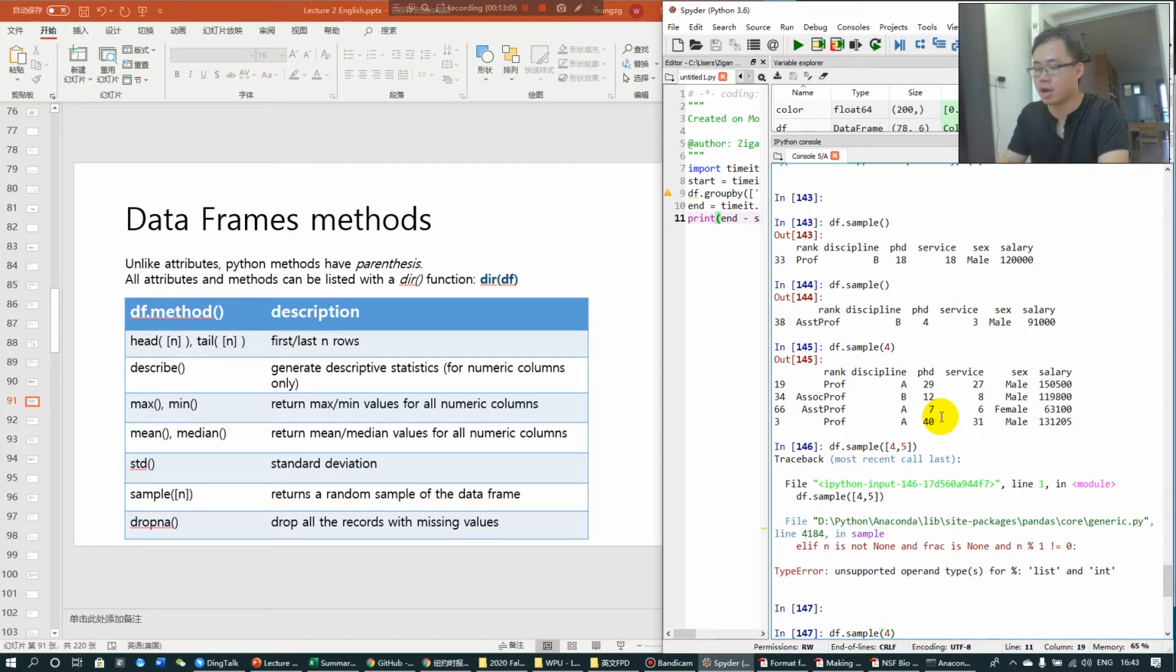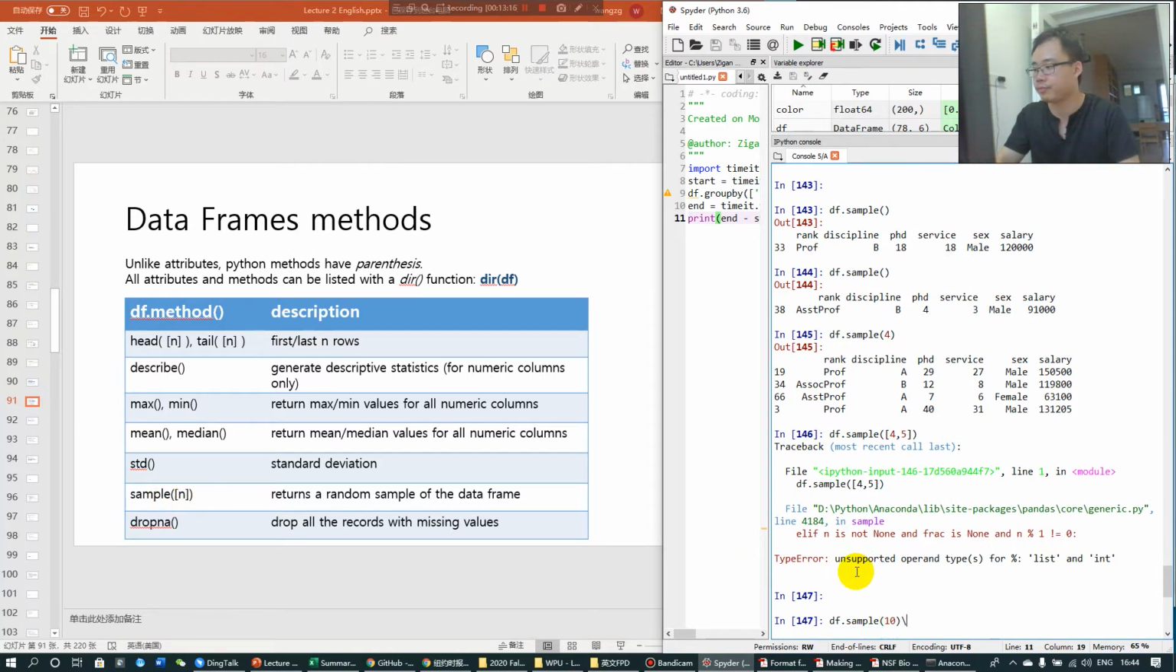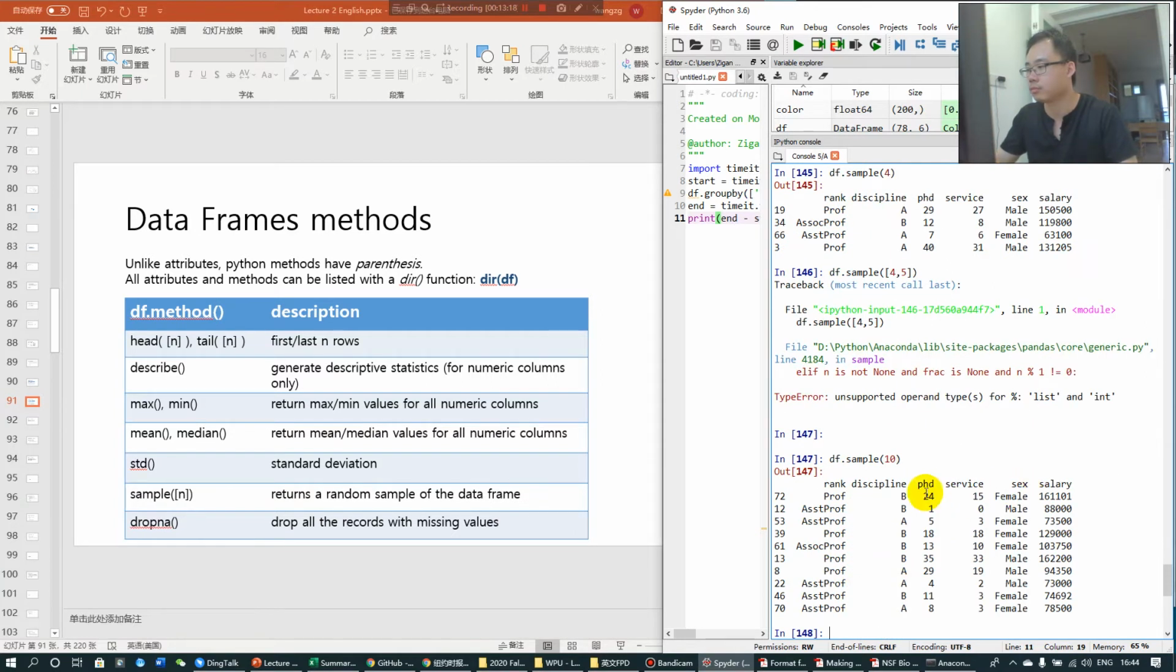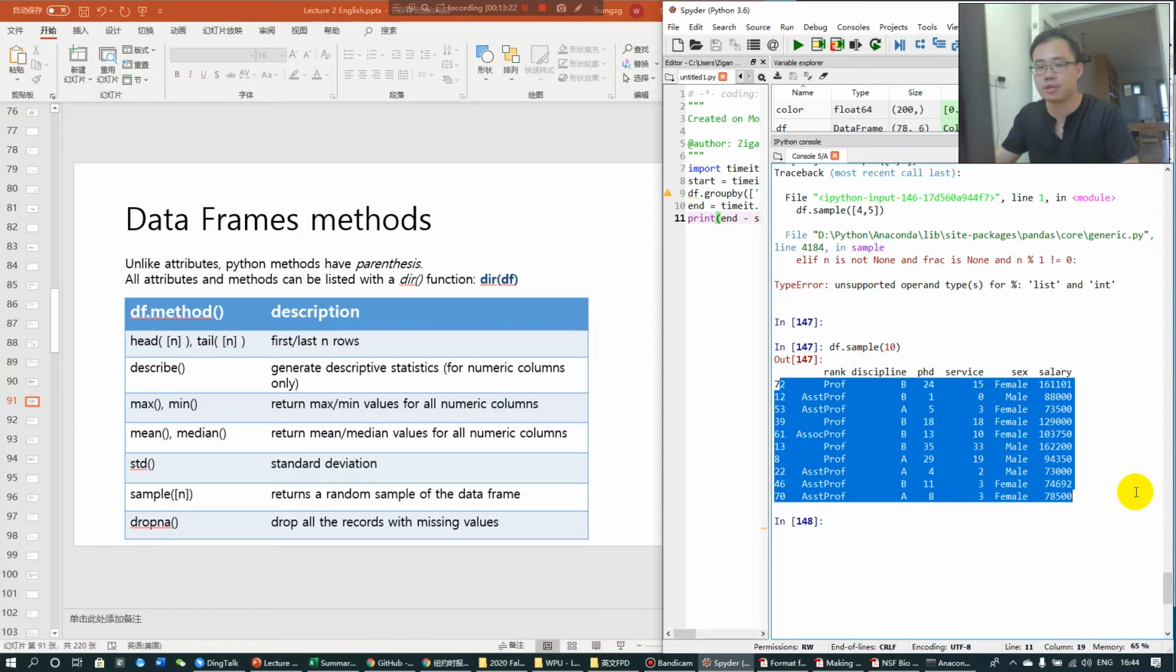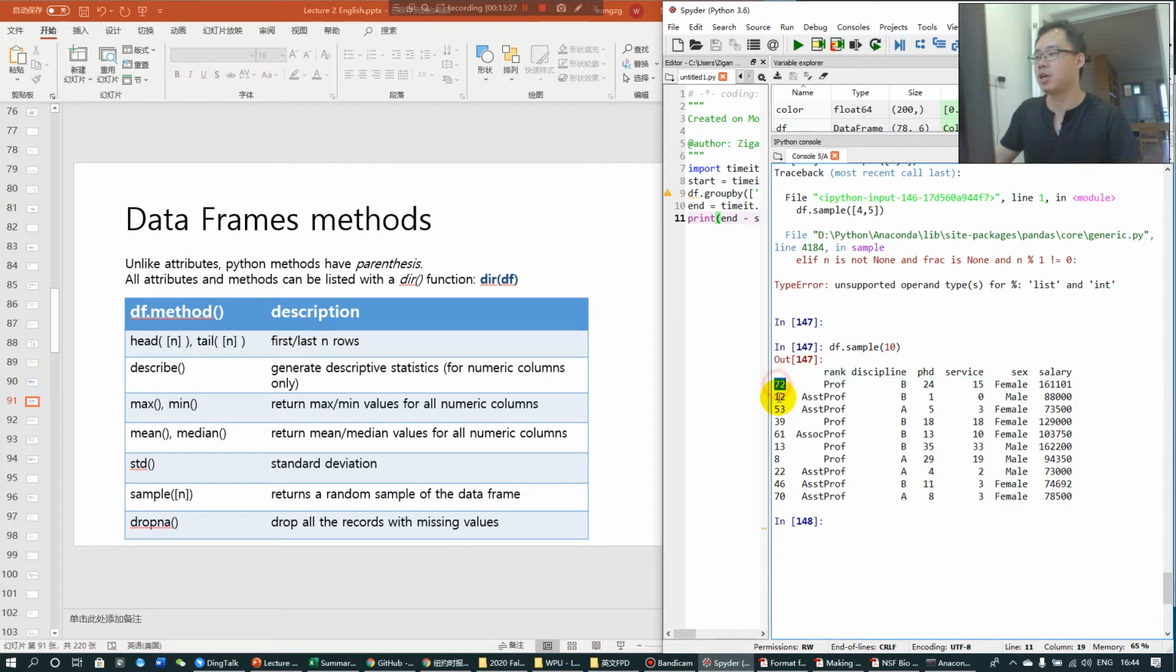I think it's changed. No, it's not. So you don't have the square bracket around the n. You just enter n here. So it randomly exports 10 observations. This is not often used. It can maybe be useful when you need it.